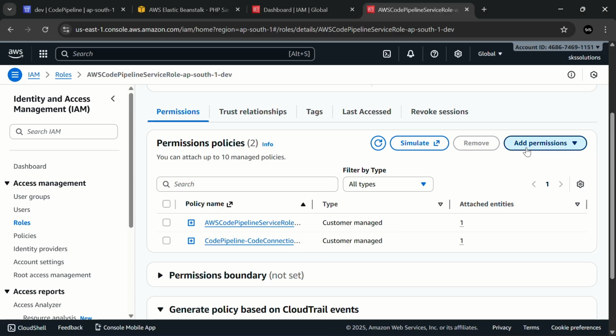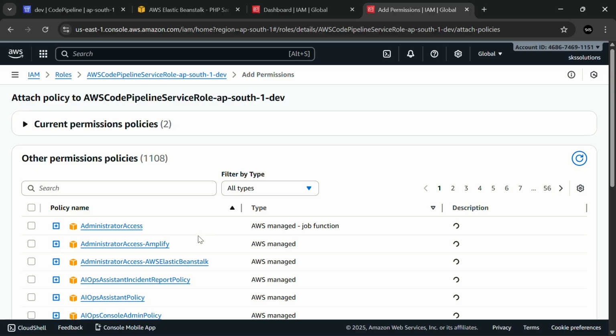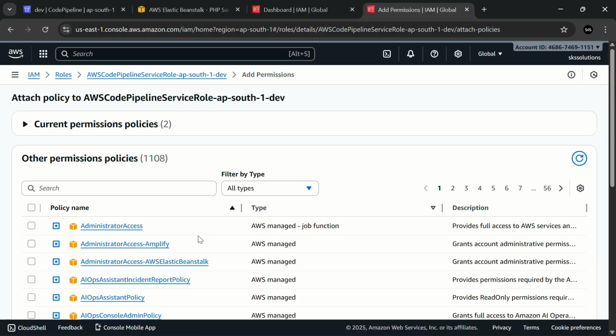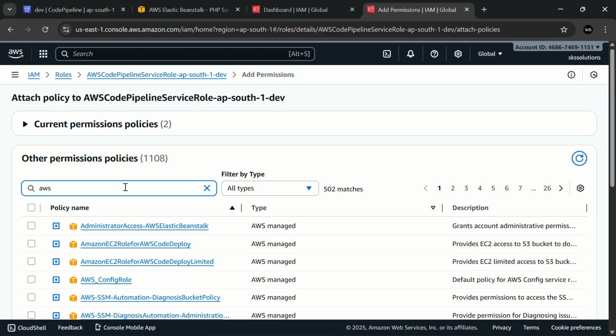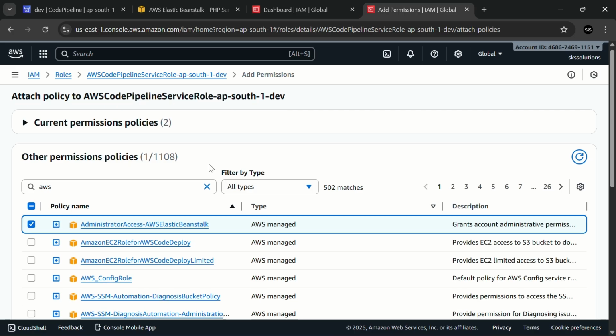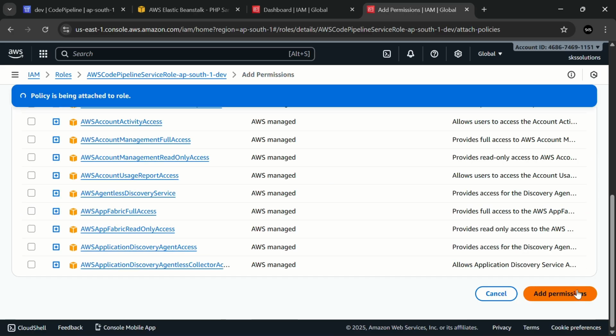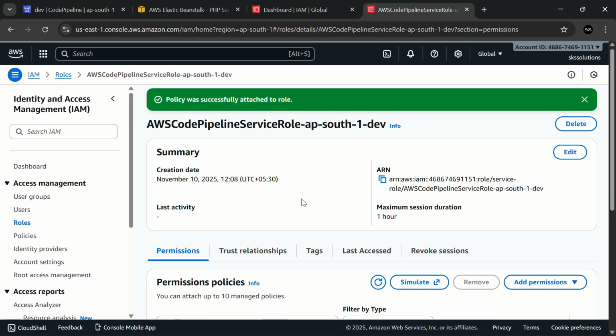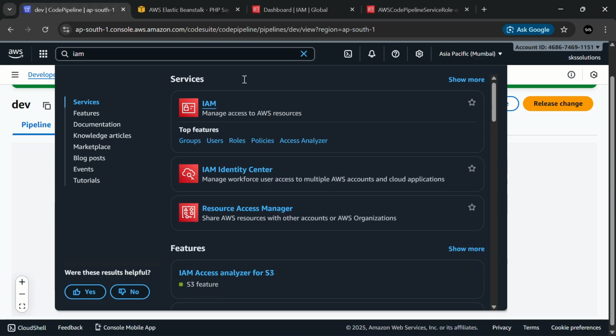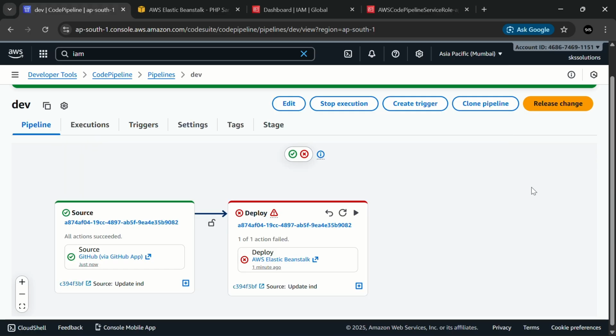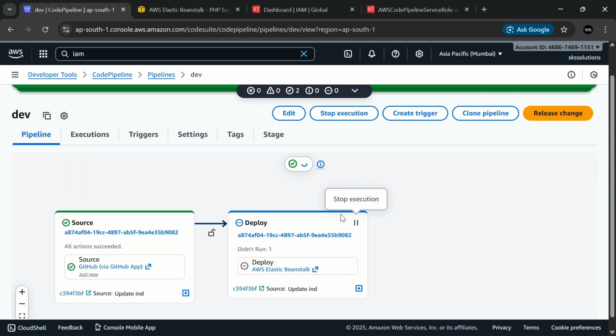Here under the role, we need to attach some policies, which are AWS Elastic Beanstalk administrator access. Add permissions. That's it. Now let's go to our CodePipeline and rebuild it.